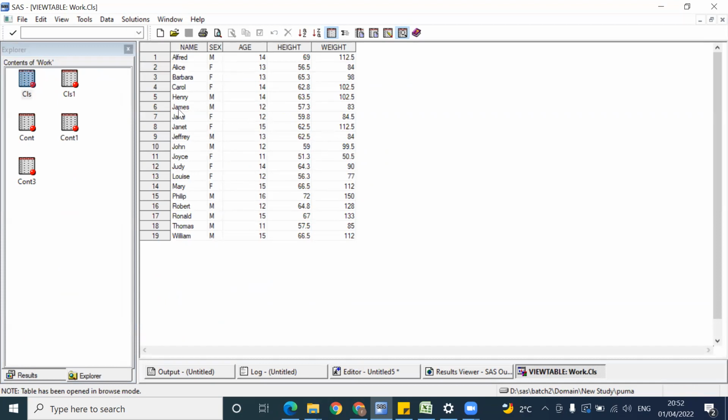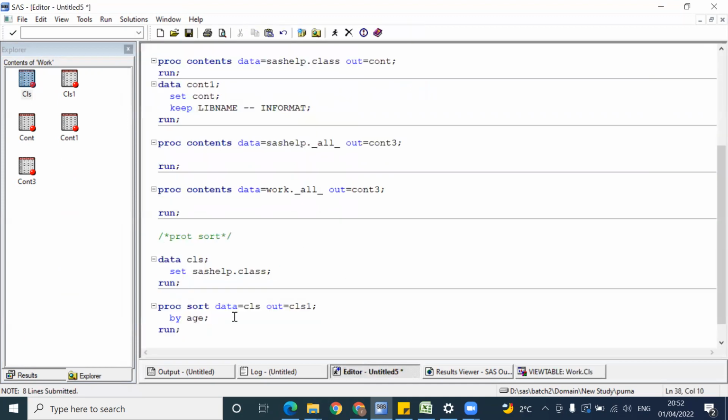Now what I'm doing in the next data step is using the proc sort procedure. In proc sort, this is the by statement. The by statement is a very important statement. When we are using the by statement, we need to sort the data. Here we declare the variable called age. Whichever variable we declare inside this by statement, we call it a key variable.